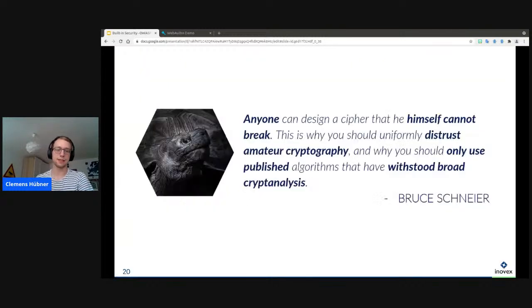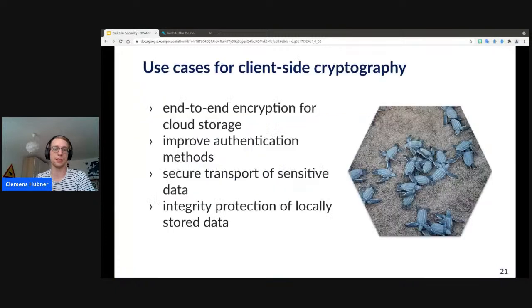So there's this great quote of Bruce Schneier that anyone can design a cipher that he himself cannot break, but of course it's always possible that someone else can break it, and that's the reason why you should never do your own cryptography and should rely on vetted algorithms that are publicly tested and audited. And that's why you should be very careful using cryptography in JavaScript, for example.